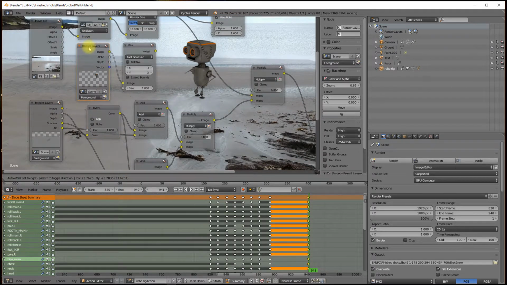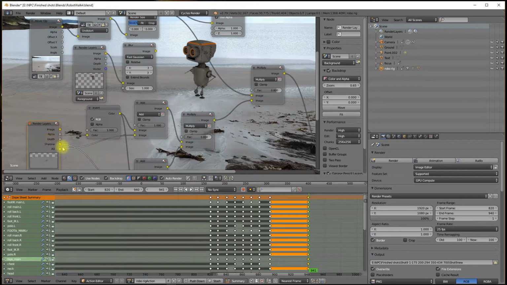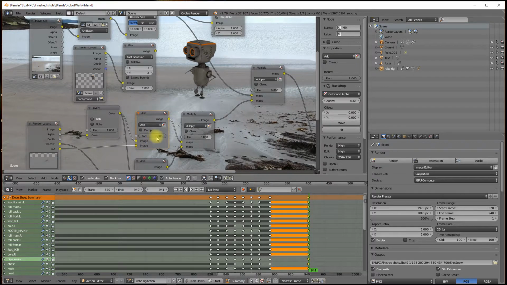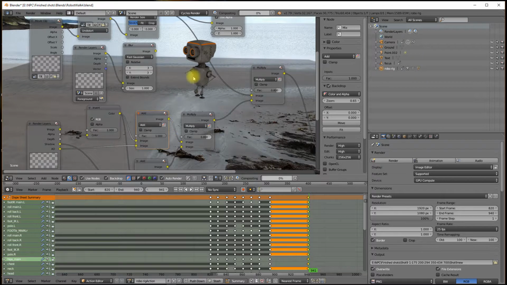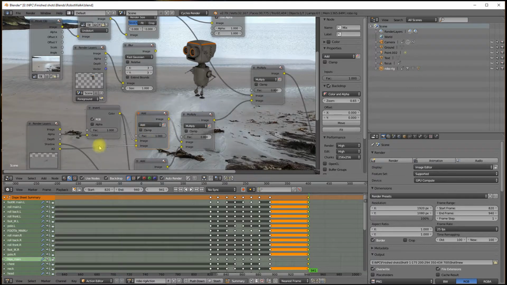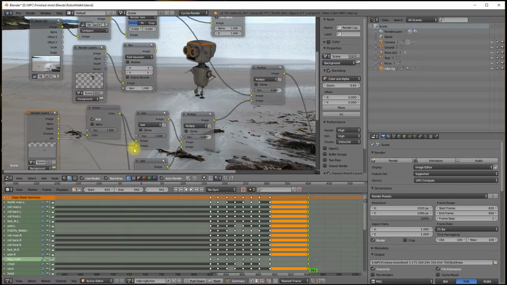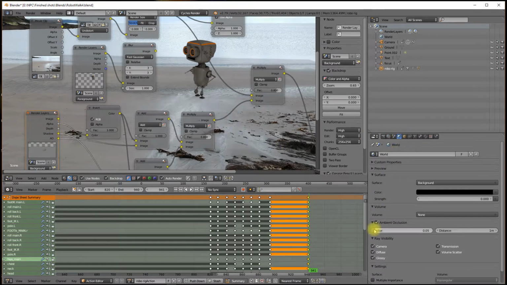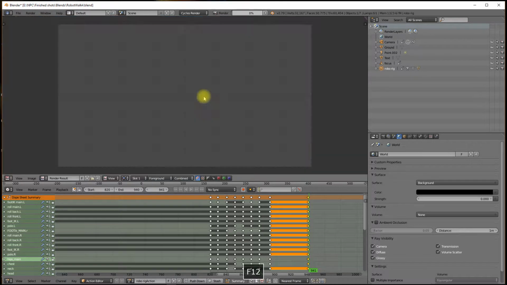So this render layer here is the shadow catcher layer. Its alpha channel is coming over here, and if I change the value here, for example, you can see that it's got darker, and if we bring it to 1 it's got much lighter. You can see here I've got an AO, so it's an ambient occlusion pass. So I'm going to go here and turn off ambient occlusion, which gives ambient light to all the objects in the scene. And then I'm going to press F12 and render again.